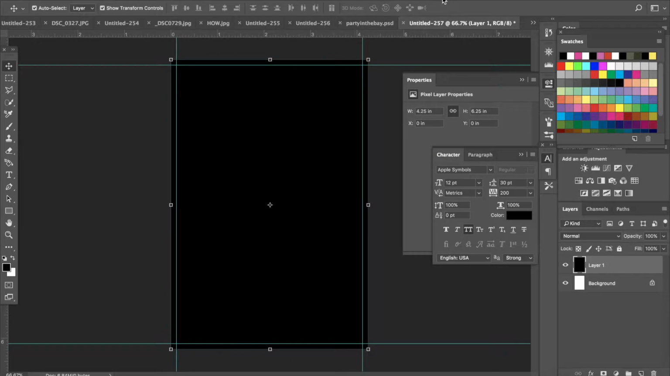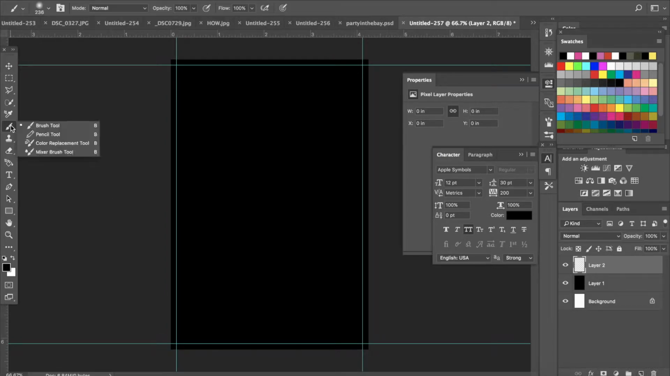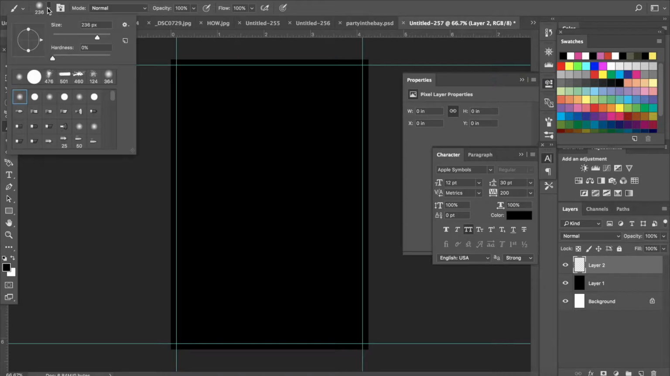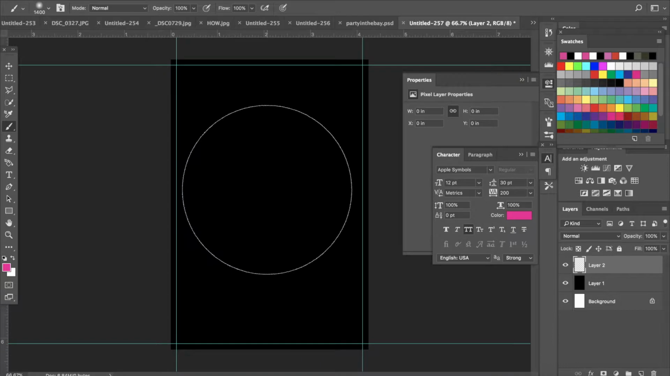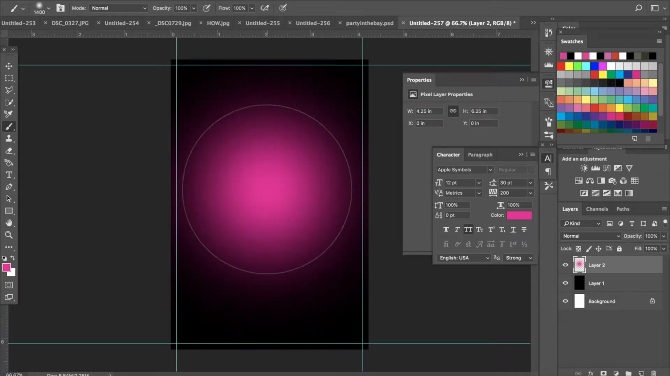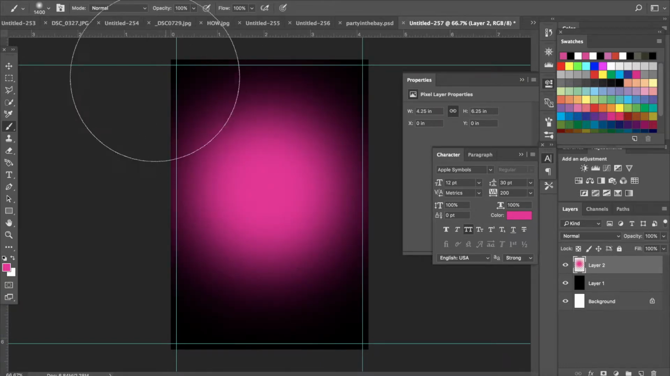Now I'm going to go back over here. As I have this in black, I'm going to create another layer. I'm going to go to my paintbrush, set my size up to about right here. I'm going to get some hibachi today. And I'm going to go to pink. Now we have that.